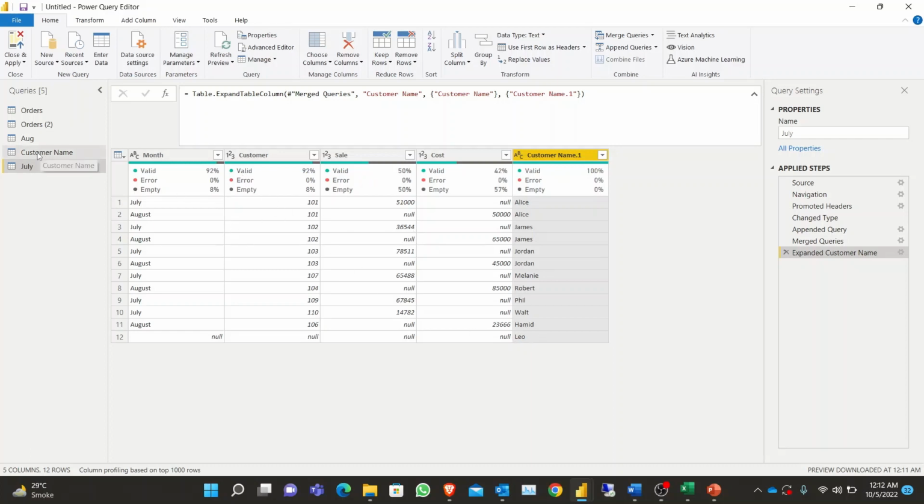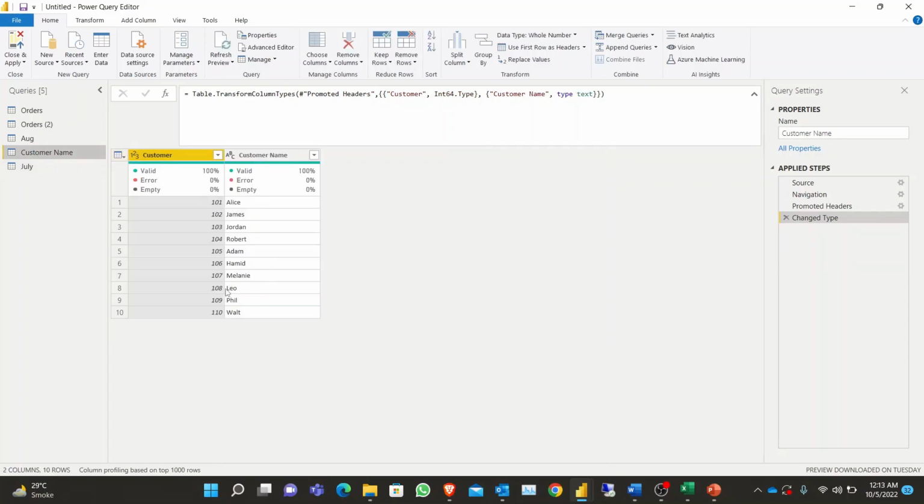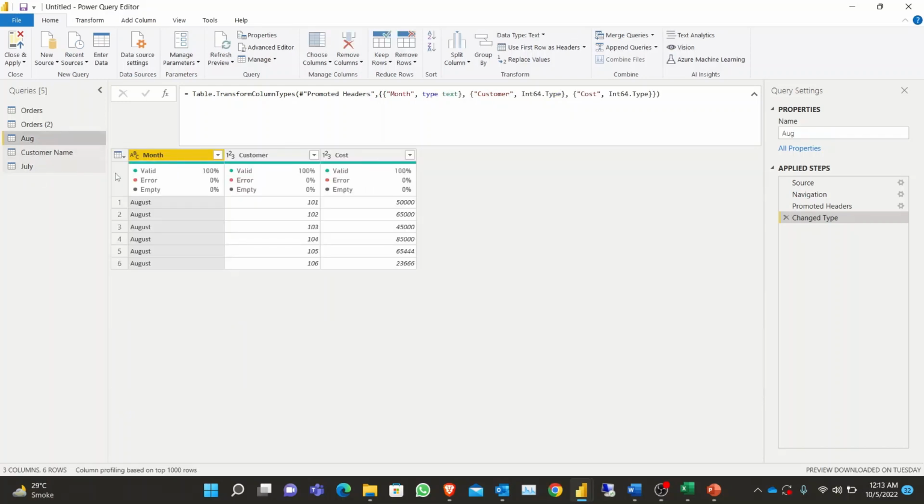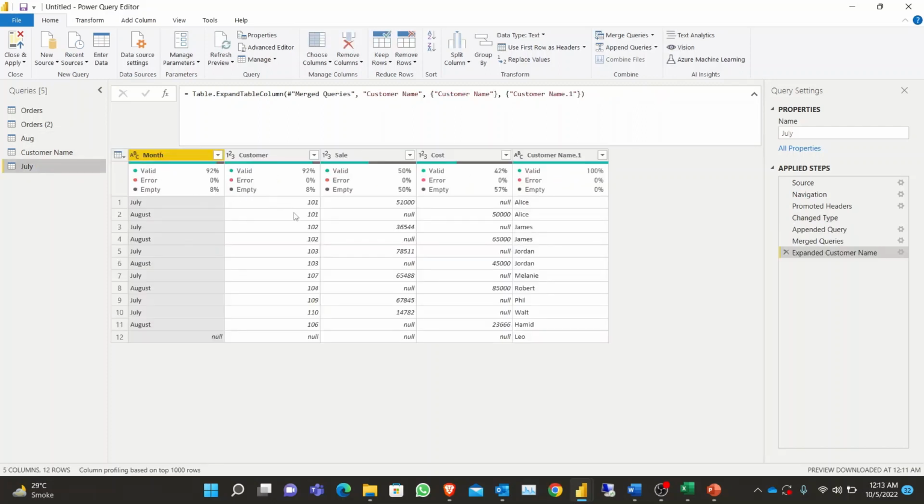If I go on customer name, Leo has been assigned the ID 108. Okay, so 108 is not available here, and 108 is also not available in any line here. Therefore it gets all of the customer names from the customer name table, and it did not find any month, customer and sale in my August and July table, therefore it gave me null. So that is how your merge table works. It is basically the same rule that works in SQL.